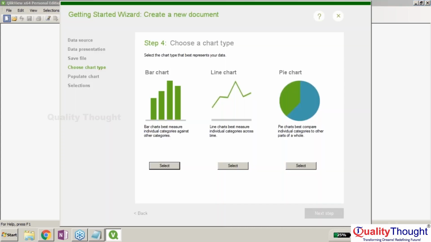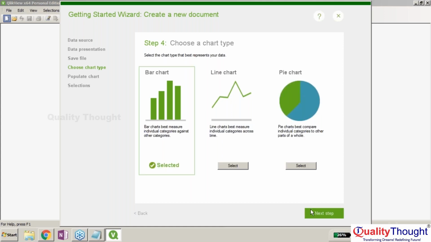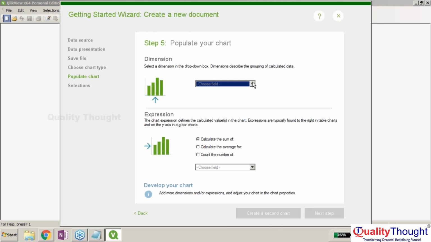So directly it is going to ask you which kind of visualizations you want to make using this chart. Okay, so I can go ahead with a simple bar chart, select it and just say next, and choose the field which you want to use, based upon the product.